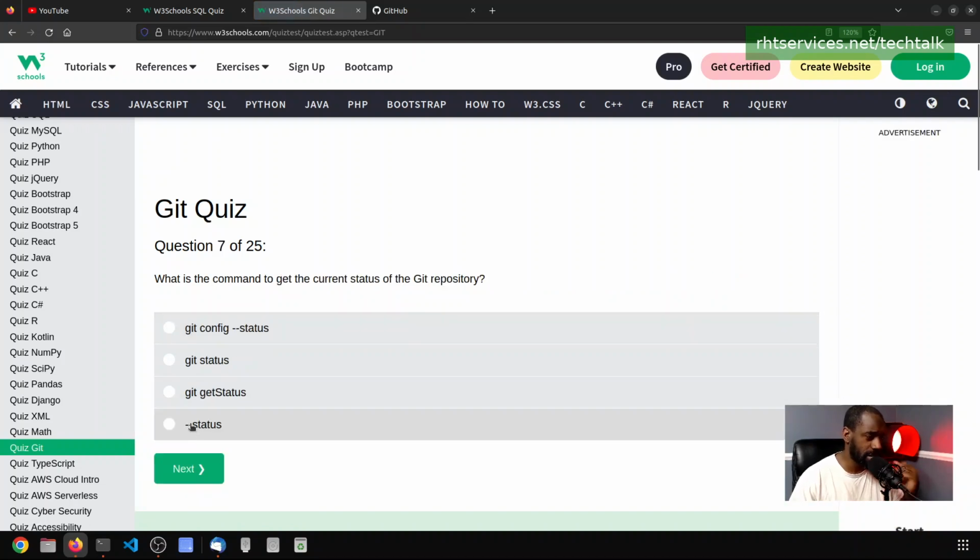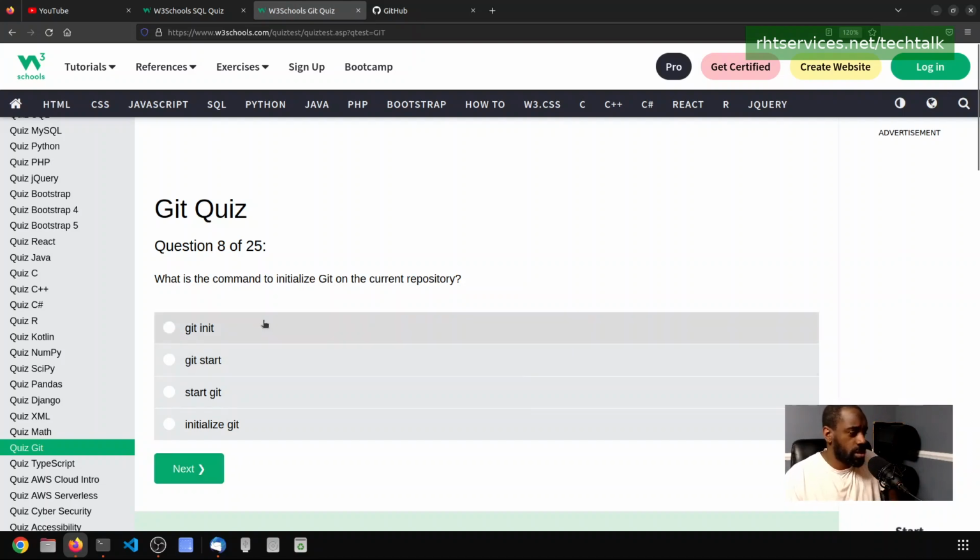What is the command to get the current status of the Git repository? So it'll be git status. I've typed that habitually many times. What is the command to initialize Git on the current repository? So you would do git init, which is basically initialize Git, or git initialize is kind of what it's called. And even though I see this down here, that is not the command.